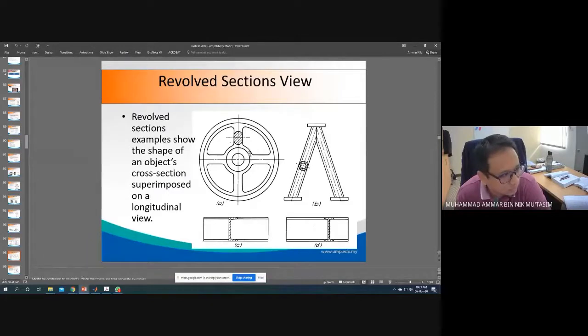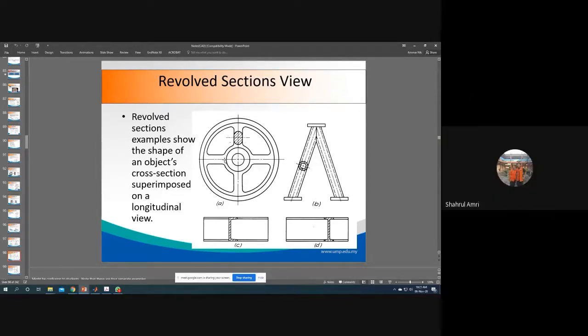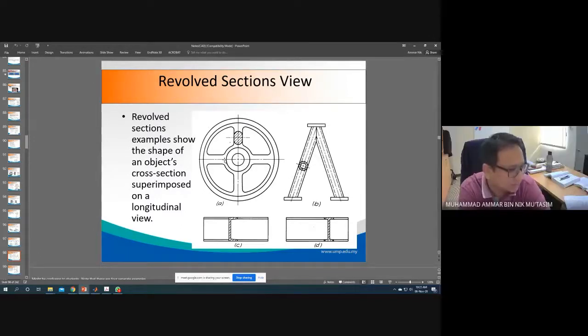For example, you have a revolve view, a revolve shape. Each shape is equivalent. For example, a rim, a tire rim. What is commonly a revolve object? Steering, a pulley. Yes, those are revolve objects.